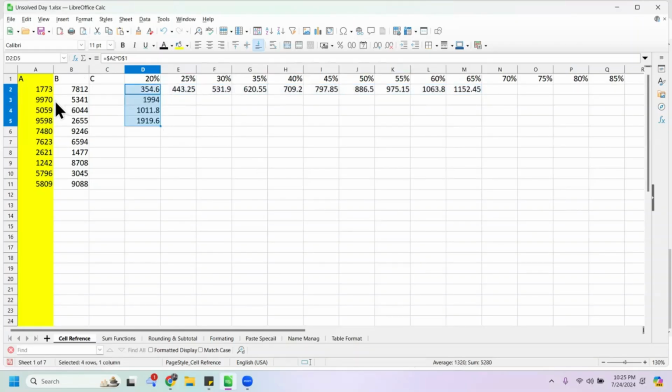Okay, this is very important. Just remember that you can do these dollar sign references, and there are three kinds of references. Just remember it.